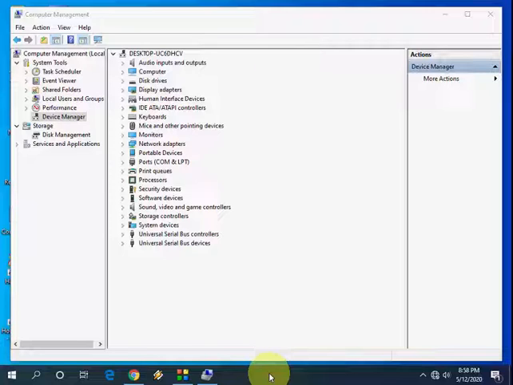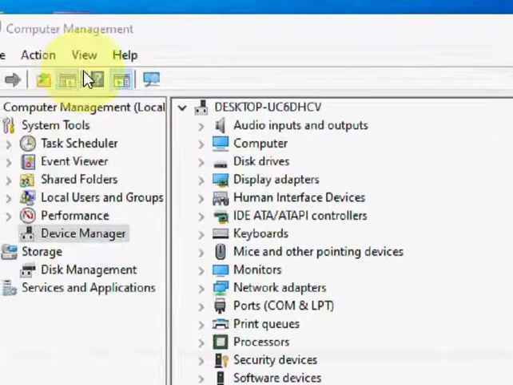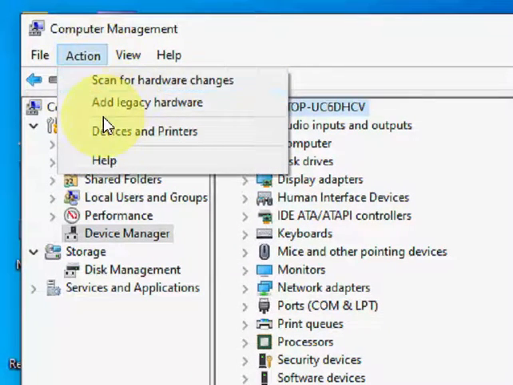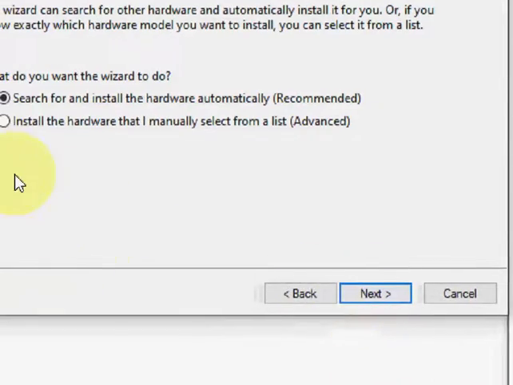Okay, so now I'm going to disconnect my phone. So there are no portable devices now here, as you can see. Okay, so the first thing to get back your portable devices is to select your computer name here and then simply click on Action and then click on Add legacy hardware and Next.